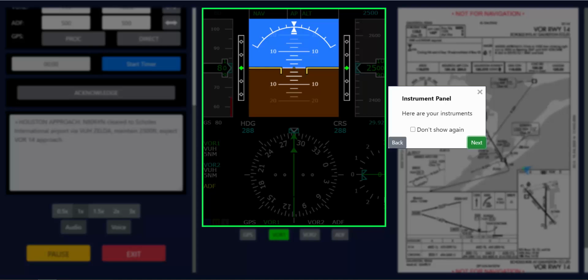When on an ILS, you will need to use your glide slope. Your glide slope is located on both sides of the attitude indicator, and it is only shown when a glide slope signal is received. Here is what it looks like when you are above the glide slope. And this is what it looks like when you are below the glide slope.